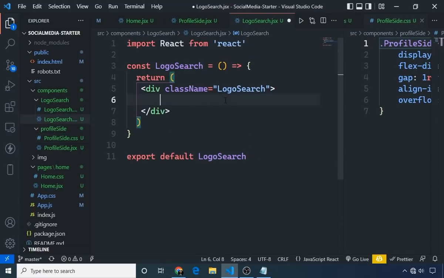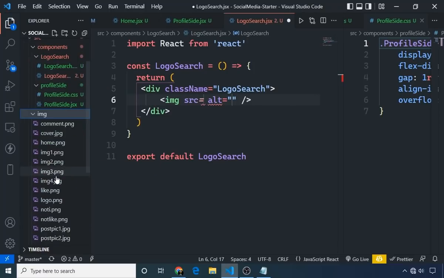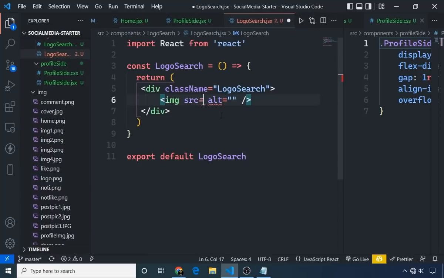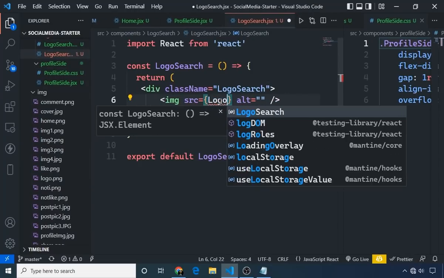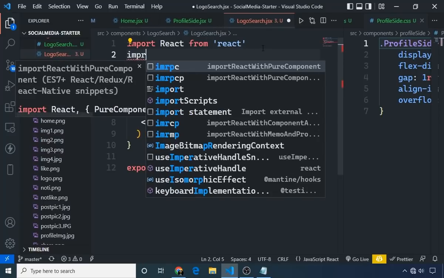Inside this, first I will have an image. It is inside the src folder. Here the image folder will come along with your starter pack when you clone the repository from my link. And here you can see I have a logo.png. So this is what I need. So simply inside the source I will say it as logo, and to use this first I have to import it. Let's see if it is imported. Yeah, here it is fine.